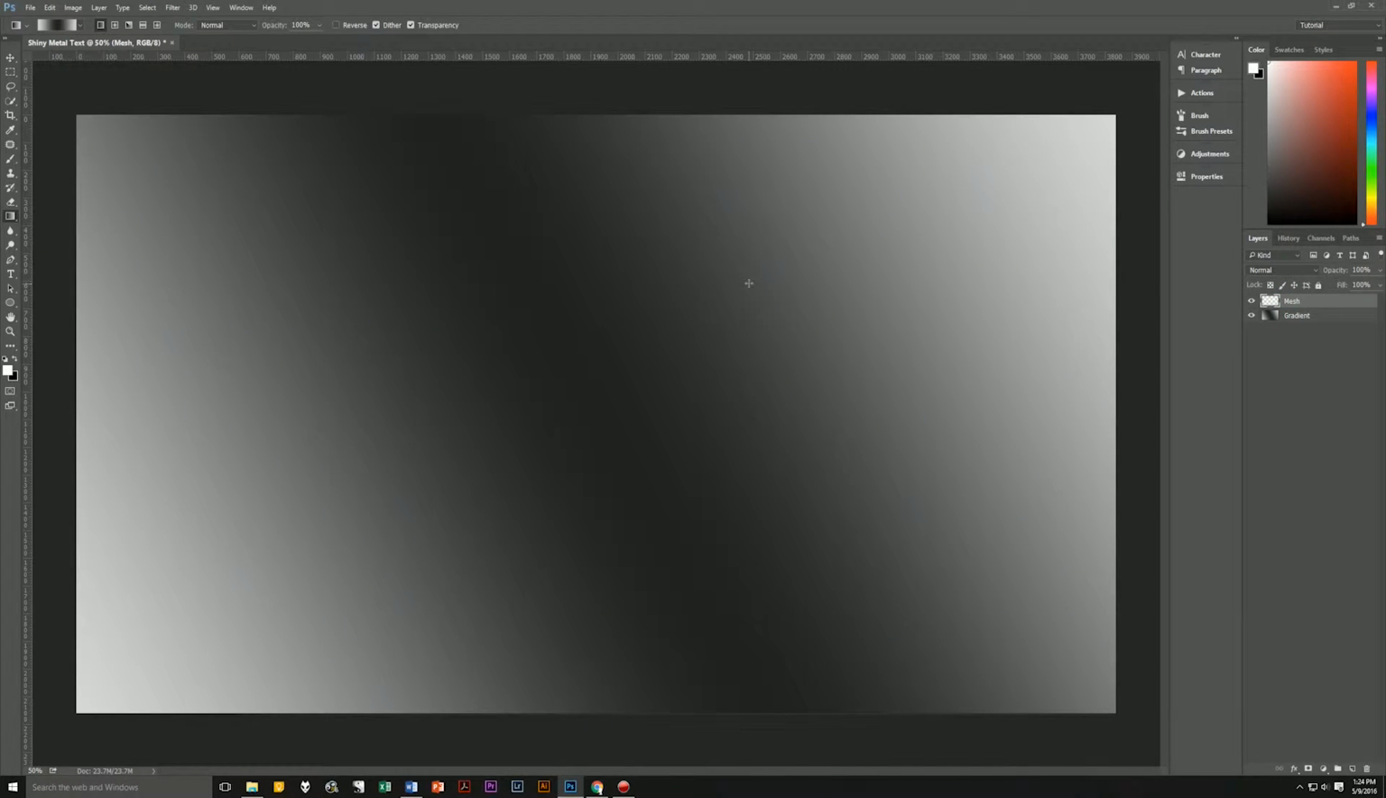Now for the mesh layer, we're going to fill this with a metal mesh pattern that I have shown you how to create in a previous video. I'll link to that video below. There will also be a link here on the screen, lower right-hand side, in case you have not seen it.